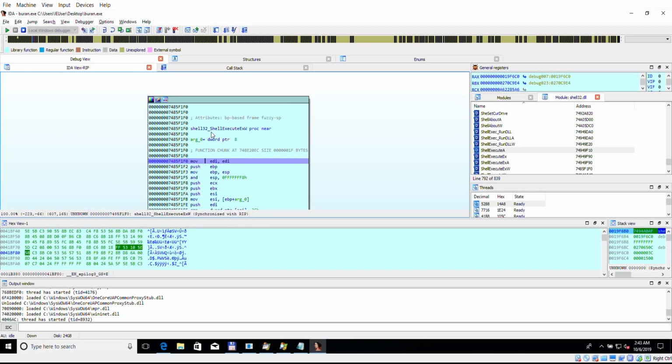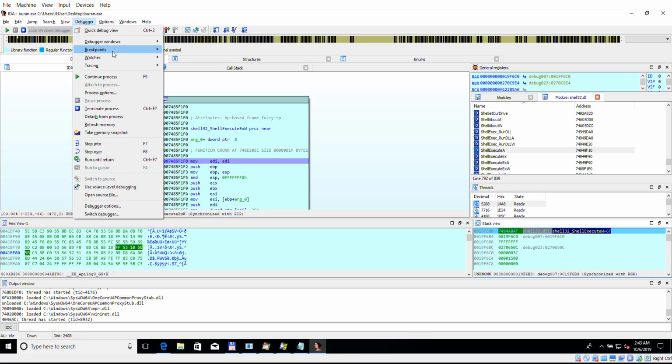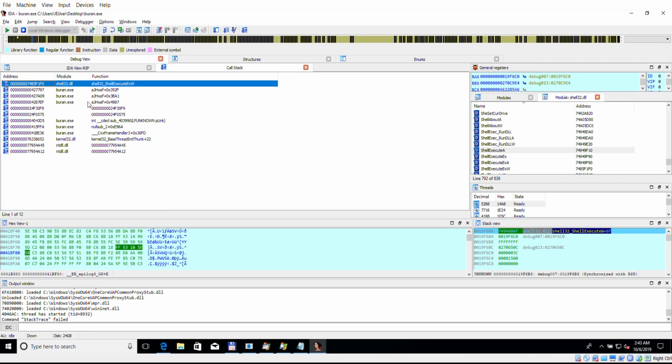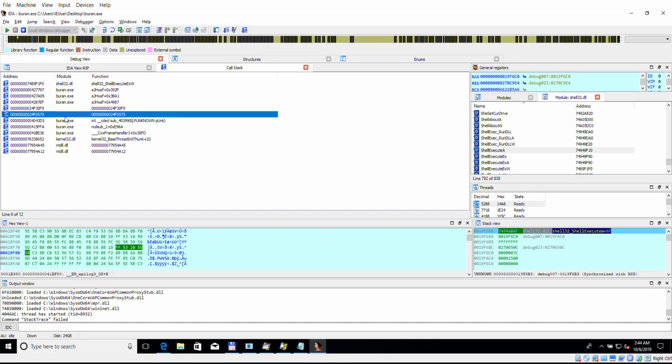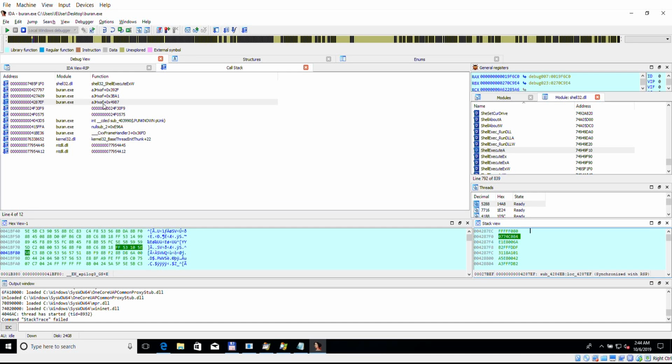So now we are inside of the shell execute function. The return address is another shell execute function, but we can again open stack trace to see where shell execute function is called. And here you can see that there are two places in the code that are in the call stack that have no module name. So this is supposedly code of Unpacker. And finally, from Unpacker, it jumps to the Buran code.